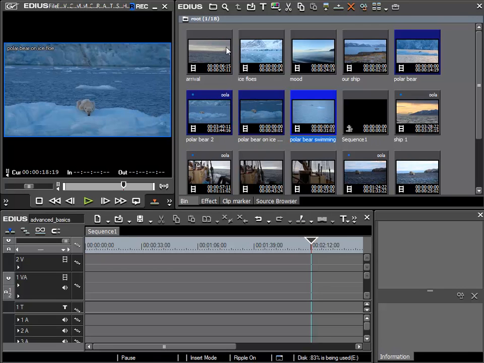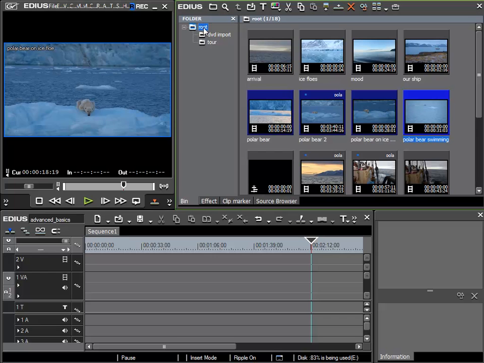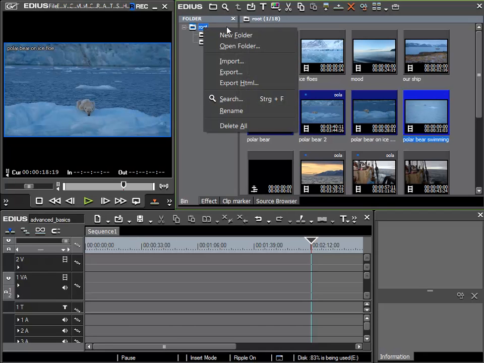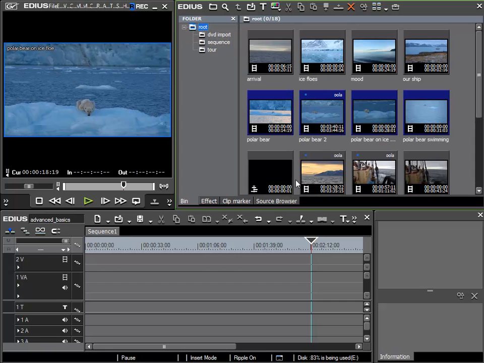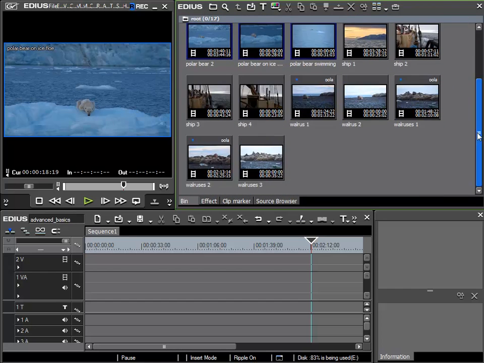As it doesn't really belong here, I'd like to first of all remove it from this folder. To do this, I'll show the folders and create a new folder in my root folder by right mouse clicking and selecting New Folder. And I'll call the folder Sequence. Now I'll select the root folder again and via drag and drop move the sequence into the newly created sequence folder. Now we are left with only video clips in our root folder.